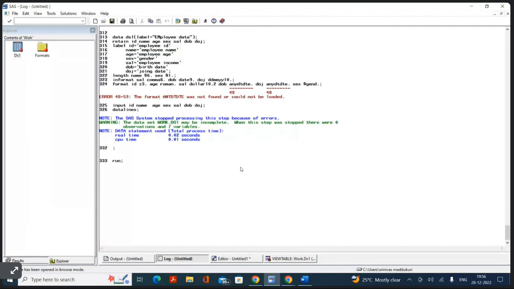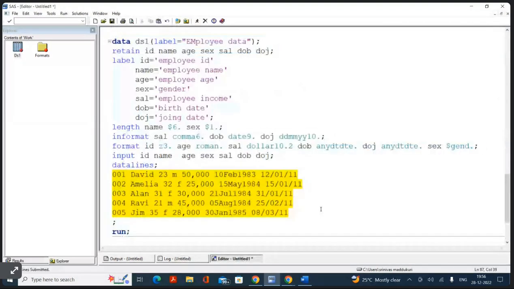The format any DT dot was not found or could not be loaded, because we cannot use any DT dot as a format. It's only for informat. Only for informat. Okay, sir. Thank you.